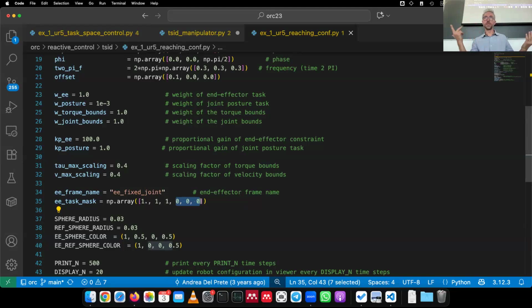So roll, pitch, yaw, basically. In this case, I've set the first 3 to 1 and the last 3 to 0s because I only want to control the position and not the orientation of the end effector. If you set everything to 1, then you're controlling both position and orientation of the end effector. And you can choose whatever combination of these you want to use.